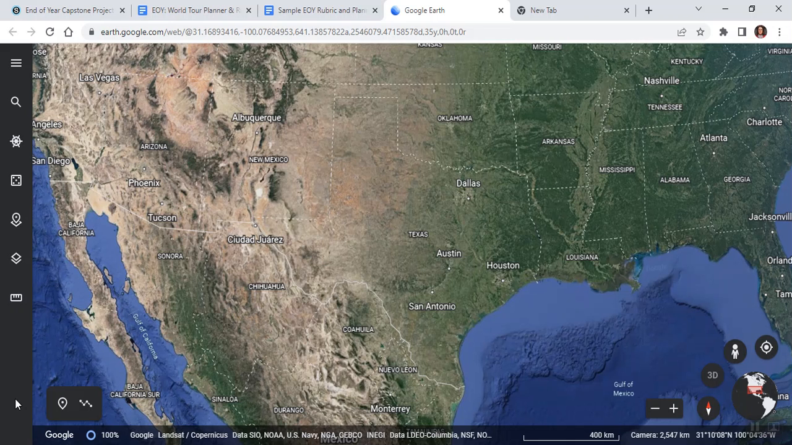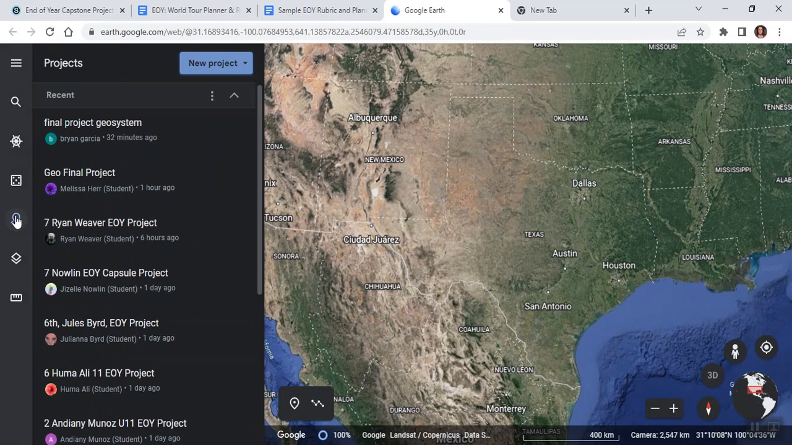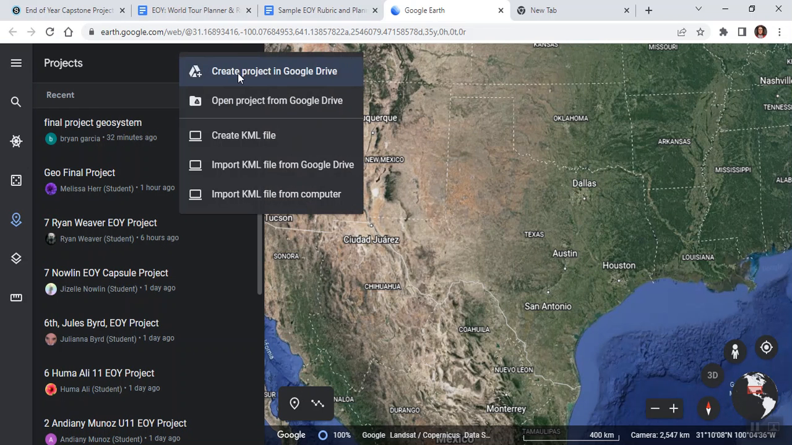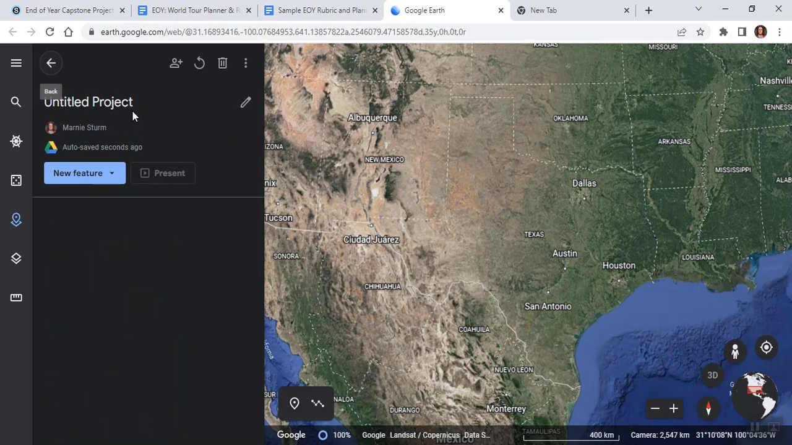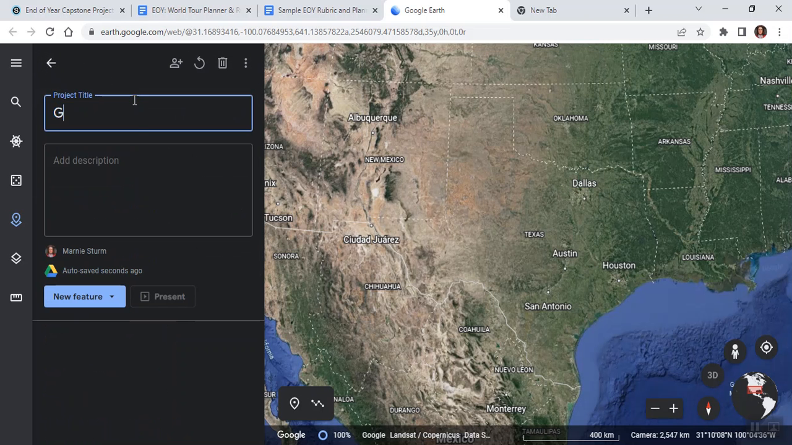All right, so once you're in Google Earth here, I want you to go over to the left-hand side in Projects, open up a project, and we're going to do, usually it says Create, so you might see a Create button down here. Create a project in Google Drive, and here we go. So you can label it Geosystems Final Project. There we go. You can add a description if you'd like from your proposal.